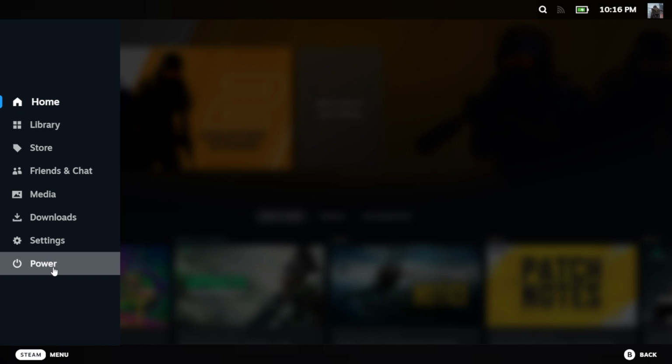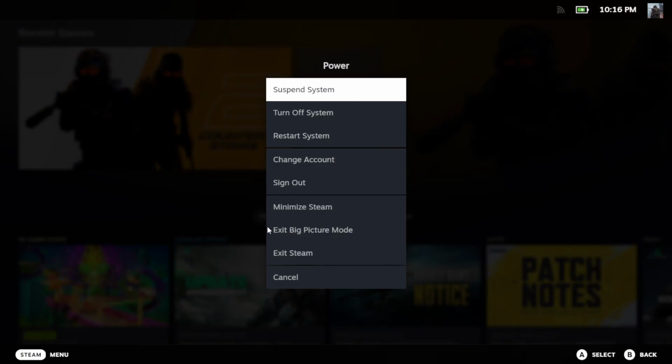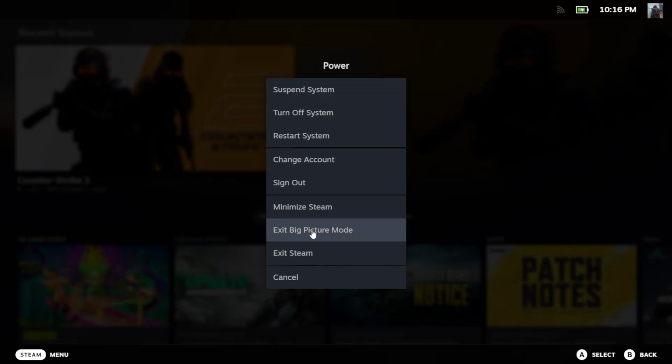In the power menu, there should be an option labeled exit big picture mode. That's the one you'll want to click on. Give it a tap and you'll be taken right back to the regular Steam interface. And just like that, you're out of big picture mode.